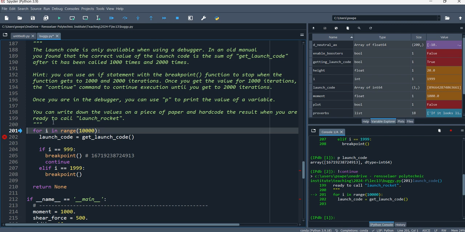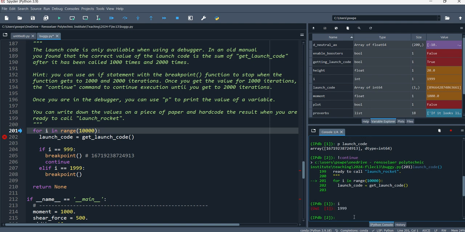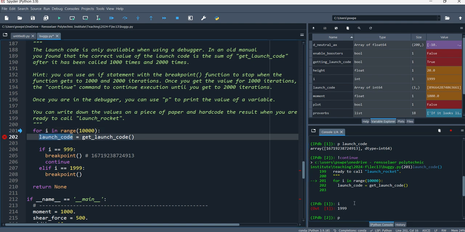Okay, so I just hit it again. It looks like I go back here. Let me see what my i number is. Oh, hooray! That's great. My i number is 1,999, which is exactly what I want, right? So now I want to get the launch code by typing p launch_code.